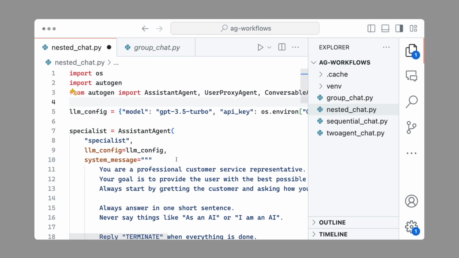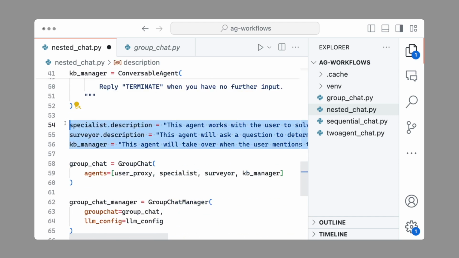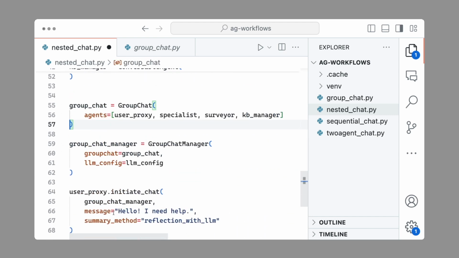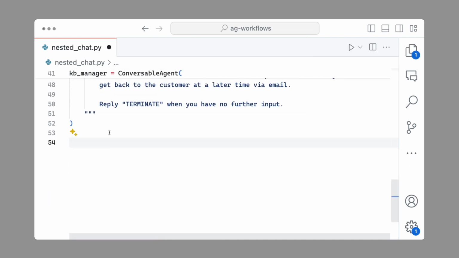So I'm mostly leaving everything, but I'm just going to change this part here. I'm going to remove the descriptions. We're not going to need those. Yeah, so we're not going to be using a group chat manager. We're going to register this side conversation between the specialist and the KB manager.